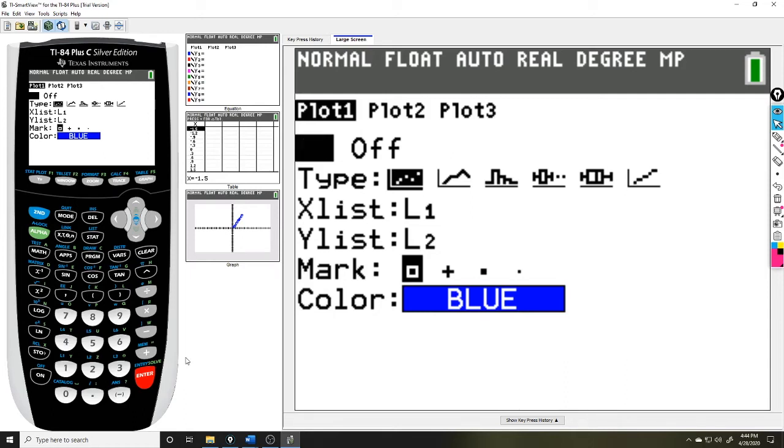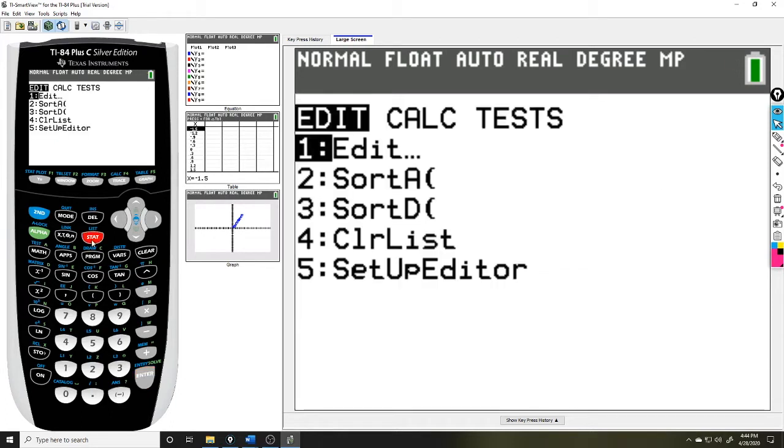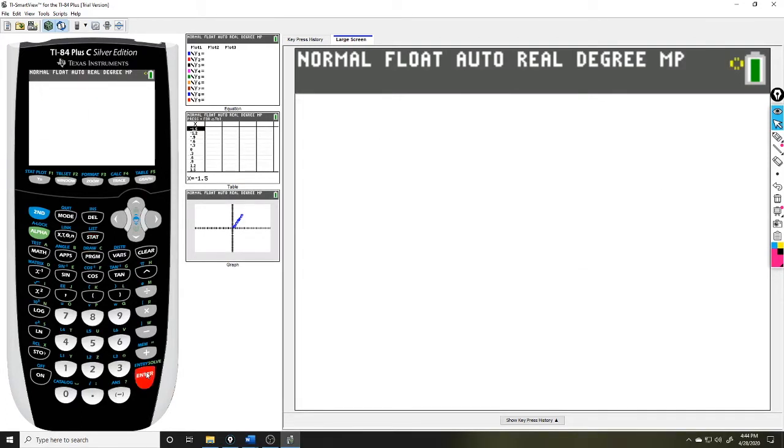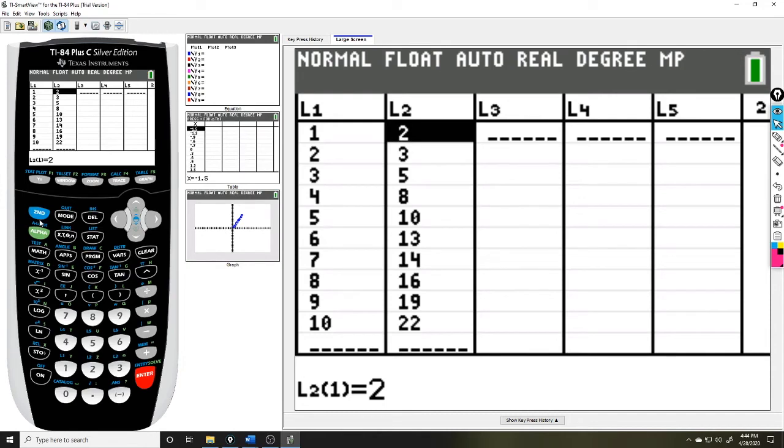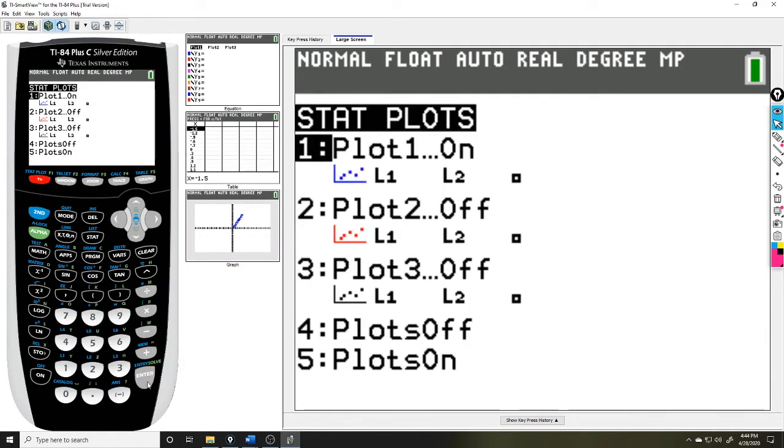Hi everyone, this video is going to be about how to get the equation of a regression line, how to put it into Y1, how to store it, and how to get values out of it once you have it there. So I've got a list of data in list 1 and list 2. I just put some numbers in. And once you have those numbers, you're going to turn your stat plot on.